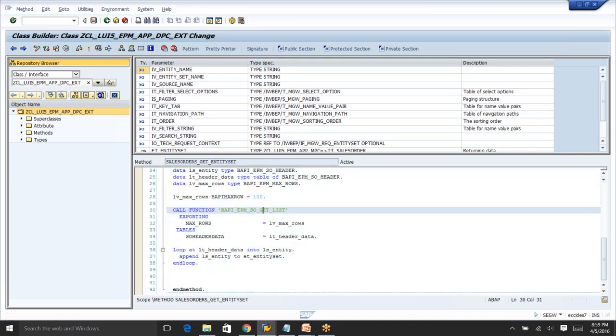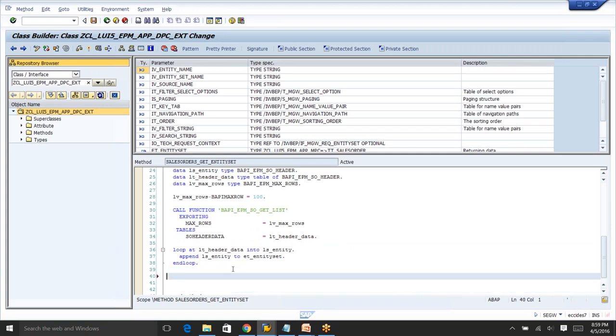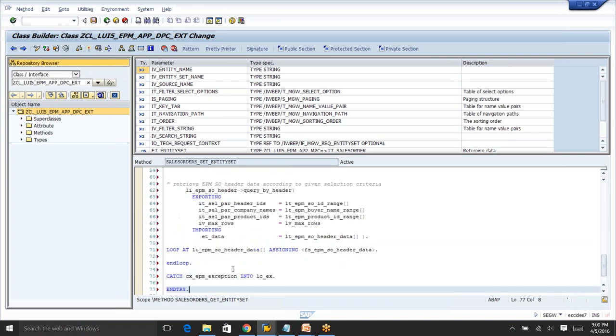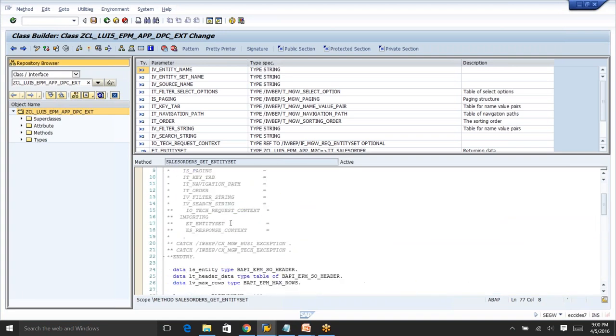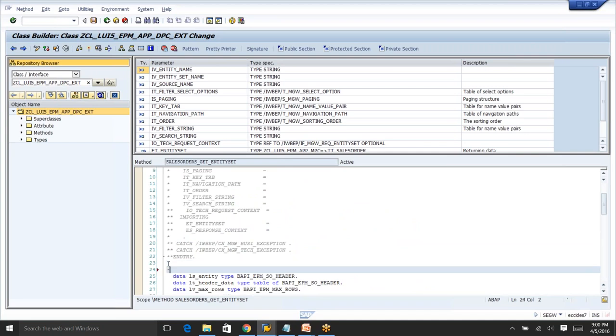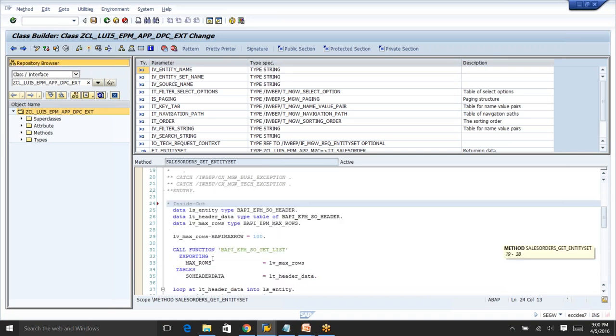Okay, come here. I'll say outside in. Okay. And I'm going to call this as inside out. Okay.